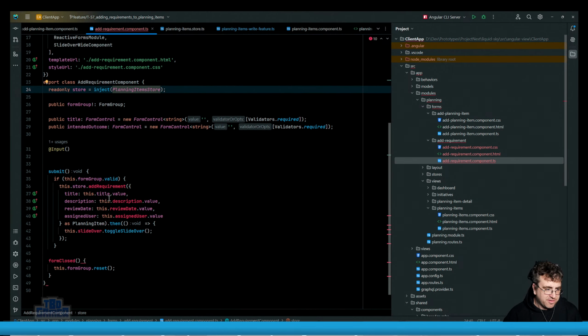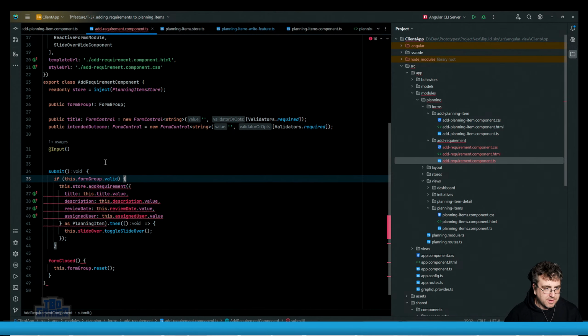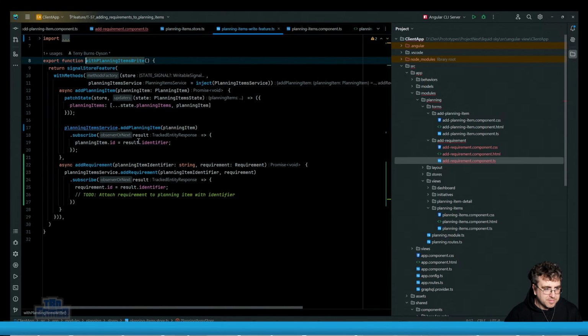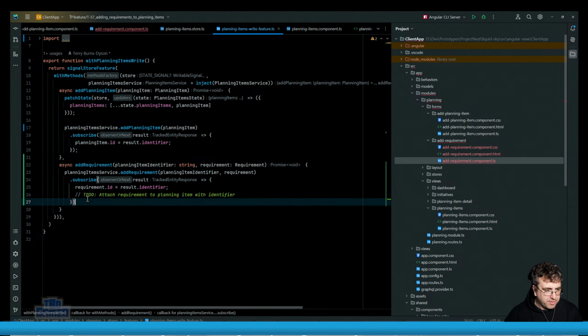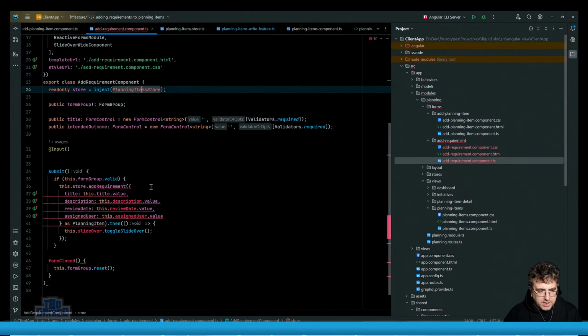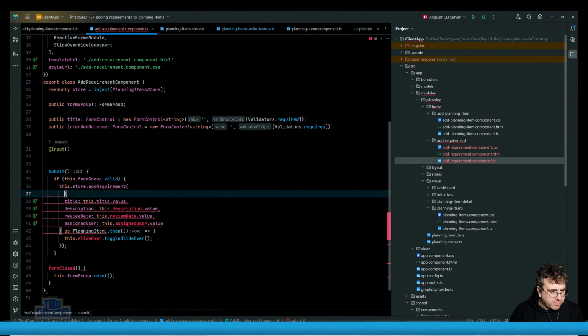Yeah, Blazor is just web forms too. Add requirement. Okay, so we don't need to do much there. We can go here now, and this becomes add requirement should become.